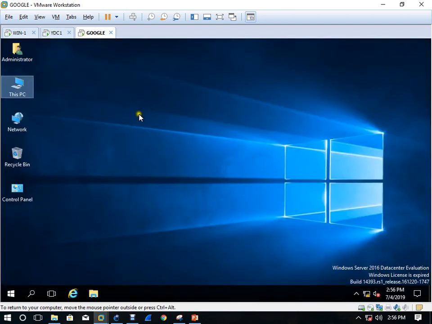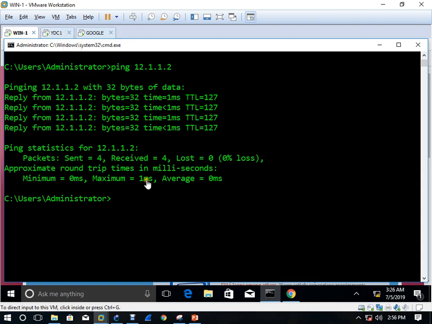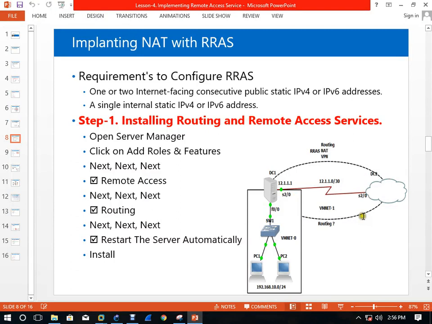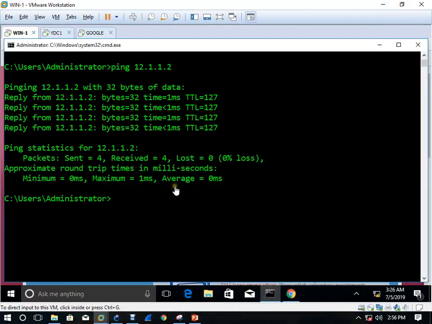So this Google server, we have configured as a web server, and we have configured DHCP. So that was everything overall. We have prepared the lab so you will understand. Okay, see how it is working, right? So this is all about your NAT configuration.